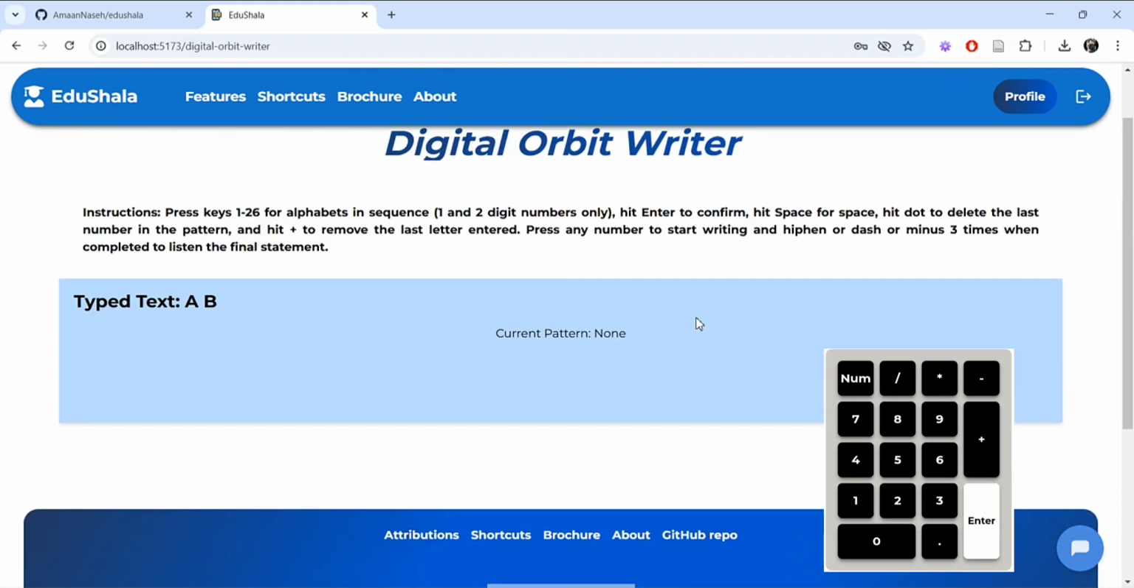I can type a 2-digit number pertaining to that particular alphabet of the English language. For example, 1 for A, 2 for B, 10 for J. Similarly, 26 for Z. And I can click the minus button 3 times to listen to whatever is written on screen.